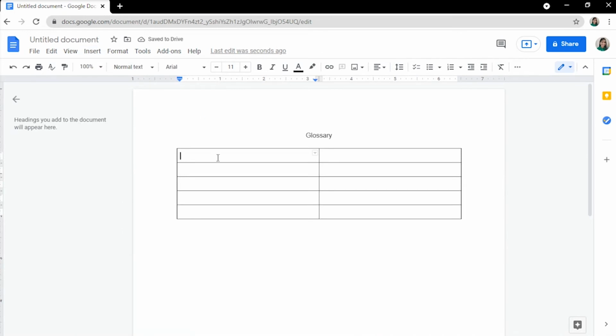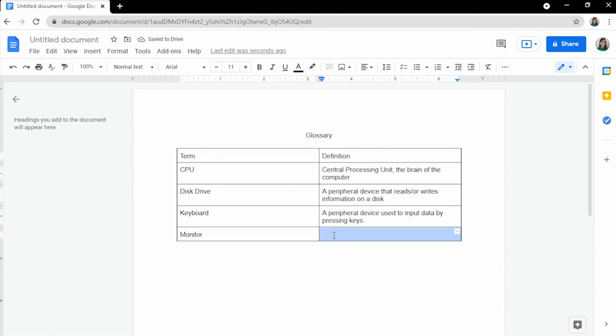Type in term to indicate that you will insert words into the left column. Type in definition into the right box to indicate that you will put the definition or the explanation of the term you wrote in the left box. You can fill in the details on the column with your terms and definitions. Just simply ensure that the left and right boxes correspond to the correct term and meaning.